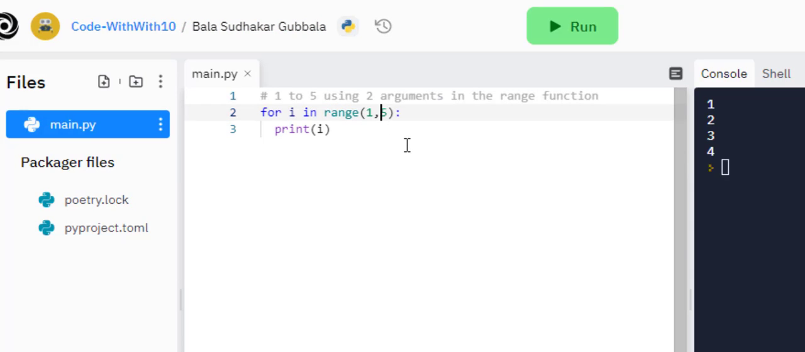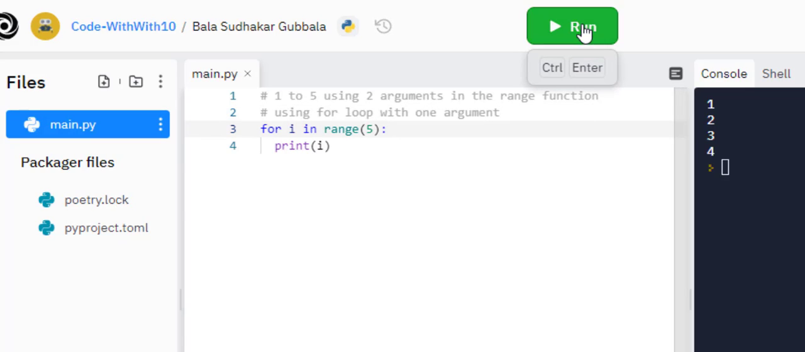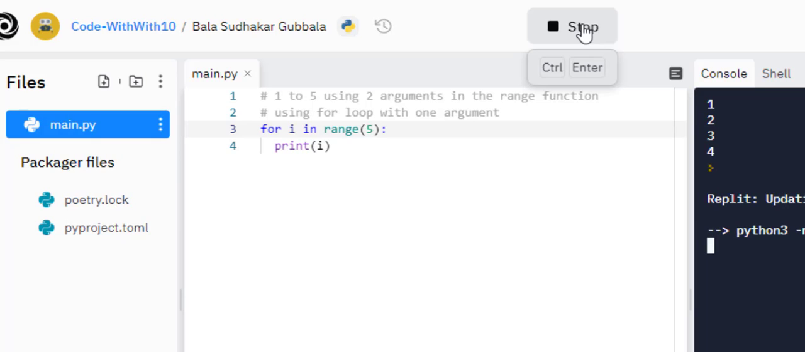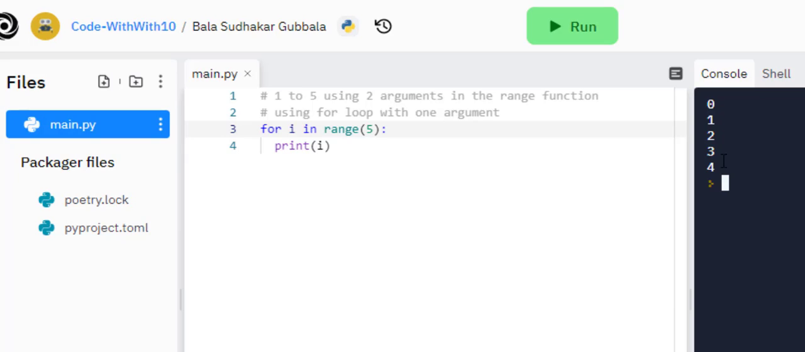I'll simply say 5. Now this will give you an output, only 1 argument we are using now. The first one is done. This is using for loop with 1 argument. Let's see what happens. I'll run this. So it says 0 to 4. The for loop has run 5 times, but it starts with a 0. So whenever you have only 1 argument within your range function, it starts with a 0.